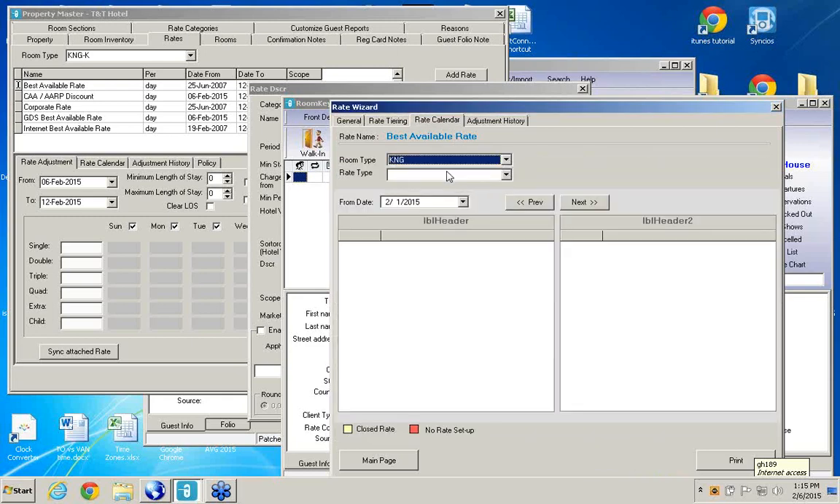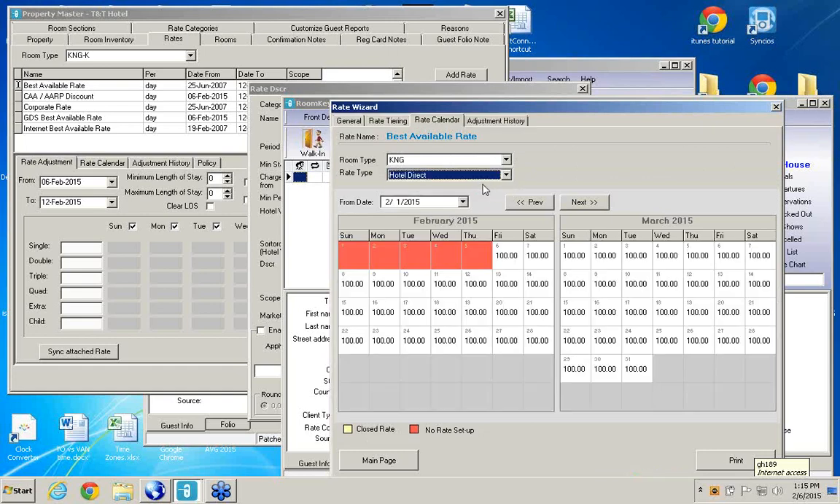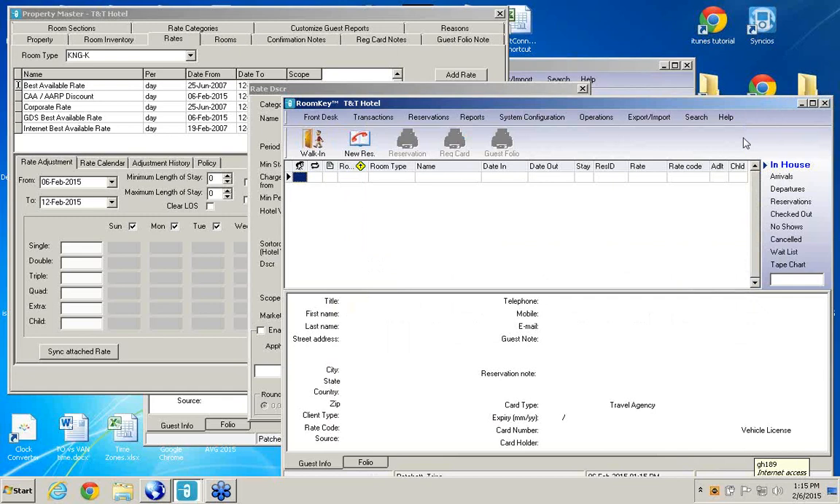go in and check your king bed and check for your hotel booking and make sure that you have a rate in there. And then you want to go into the GDS and make sure that you have a rate in there. So once you've done that and you've made sure that that rate is done, you have imported that rate and merged the two rates together into RoomKey.